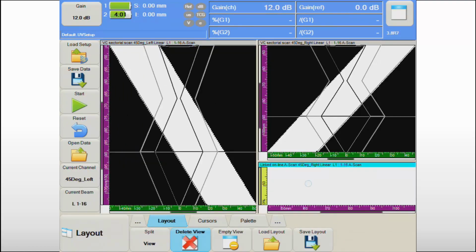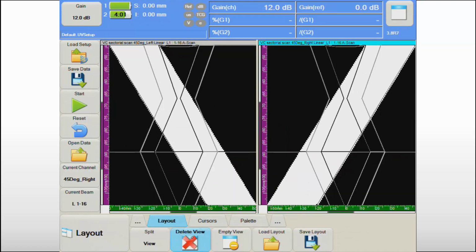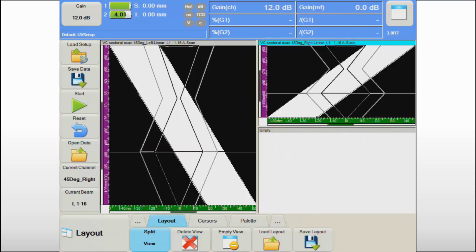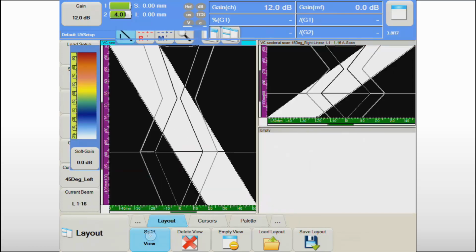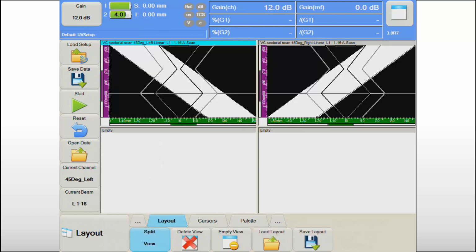In the Layout menu, multiple options are available. You can delete a view completely, empty the content from a selected view, and split a view. To display the 4 channels at the same time, we will delete the A scan and then split the V sectorial views in 2 horizontally using the split option. Then, to add content to a view, tap on the appropriate view and select the button showing one window.